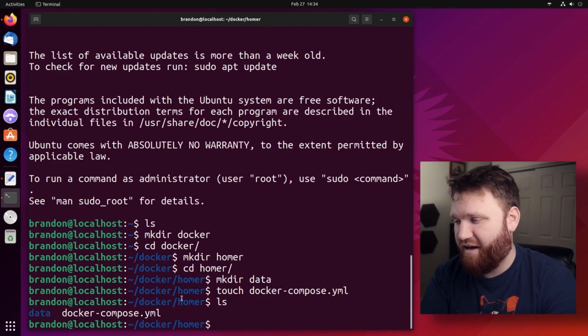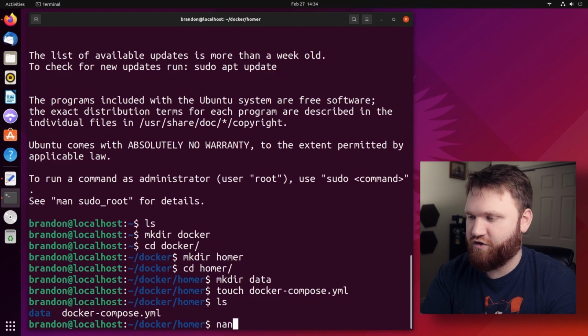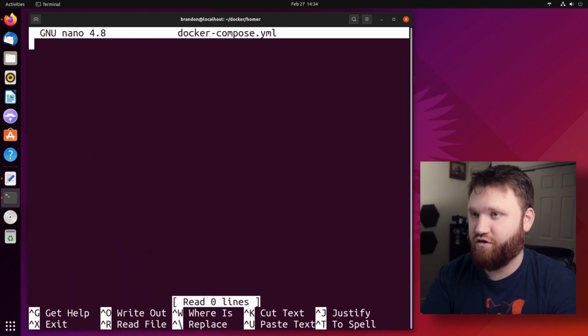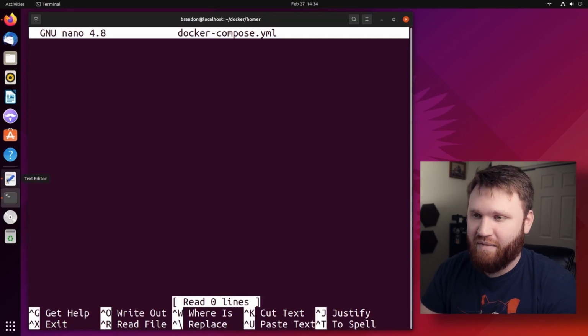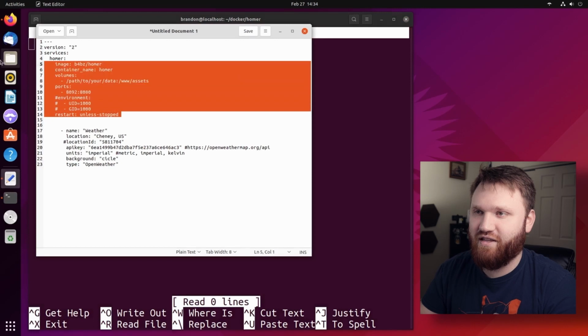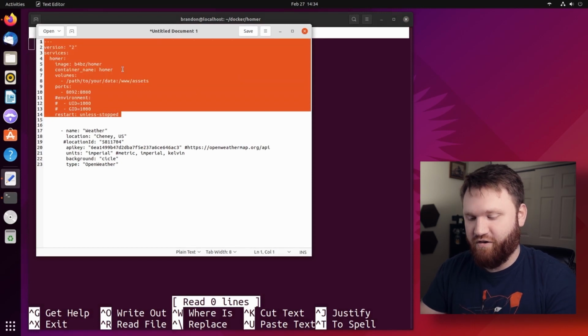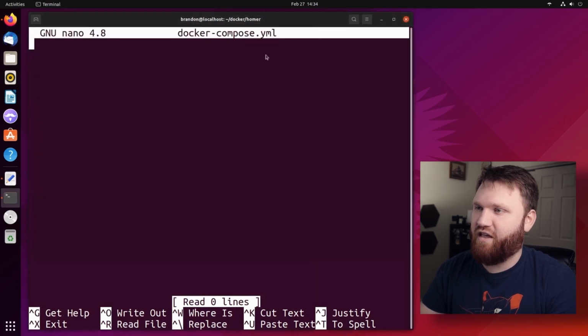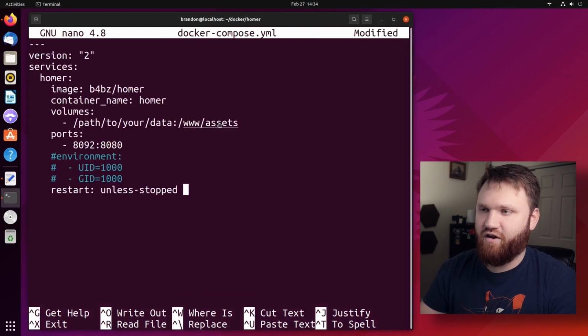So now using whatever text editor you prefer, we're just going to type in nano and then open up that Docker Compose YML we just created. And here, I'm not going to make you type out everything. We will have links down below so you can get this right here. This is the Docker Compose configuration that we're going to want. So I'm going to give that a simple copy and paste that in here.